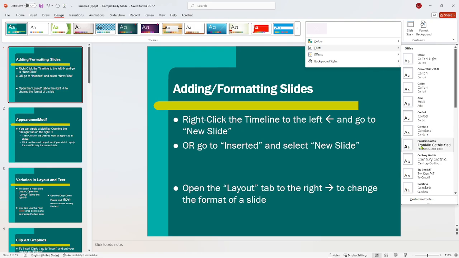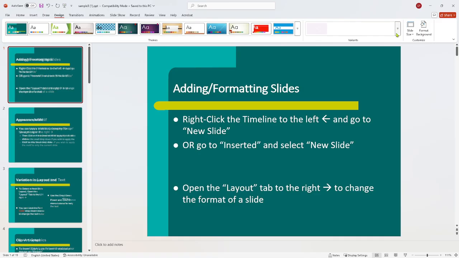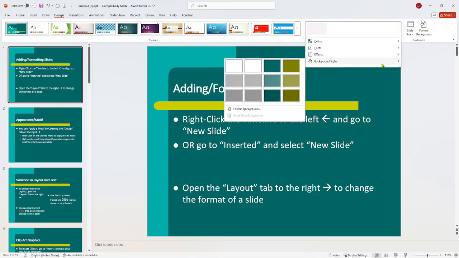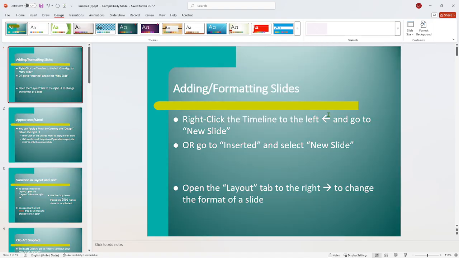Lastly, we'll adjust the background styles. Again, click the More arrow in the Variants section. Hover over Background Styles and you'll find a set of numbered styles. These styles provide different shading or background colors, all tailored to the color palette you selected earlier. Click on one of these numbered styles, and just like that, your presentation adopts a whole new background aesthetic. It's a subtle yet powerful way to enhance the visual appeal of your slides.